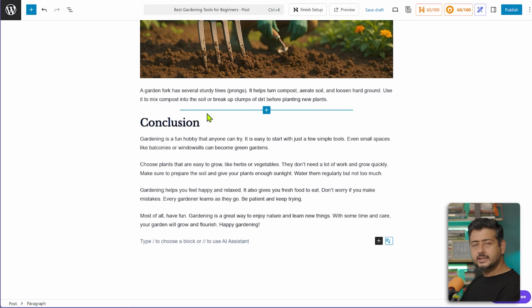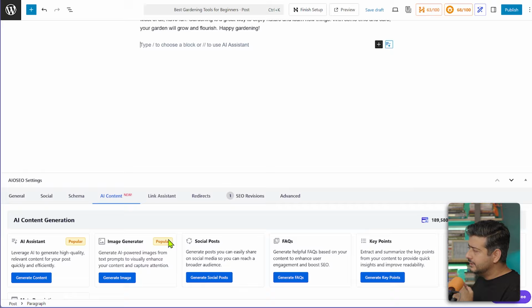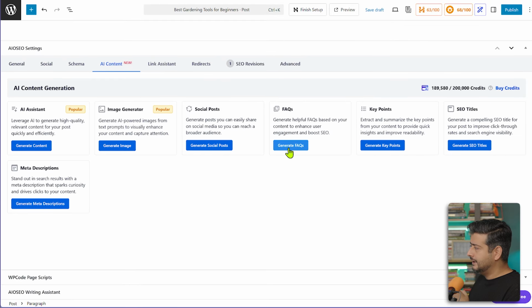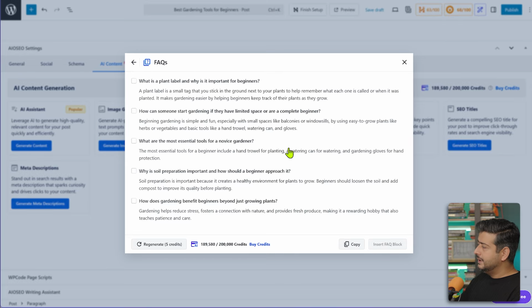So I deleted the FAQs I already created because I want to demonstrate it again. So below the conclusion, I'll place the pointer on the screen where I want to generate the FAQ. This is easy because you won't have to move stuff again. Then we'll scroll down to the FAQ section. I'll click generate FAQs and now it'll instantly generate.